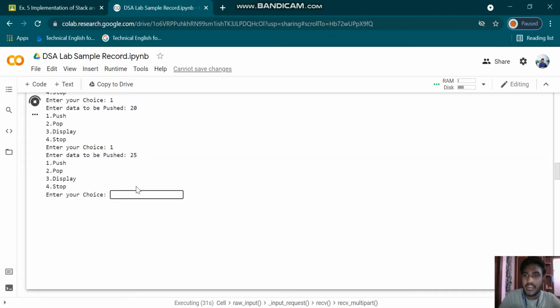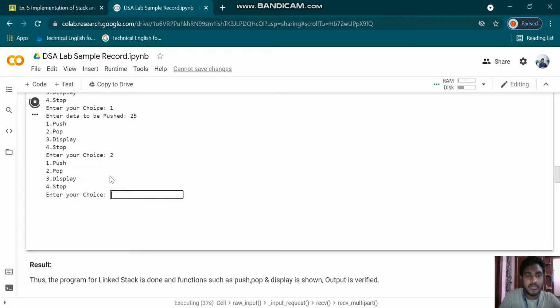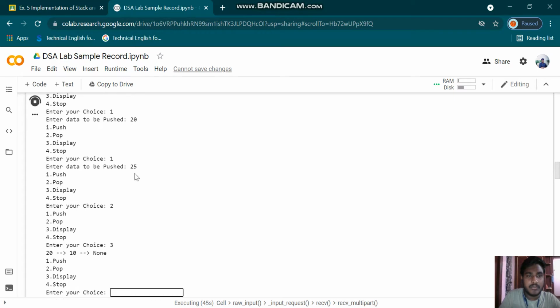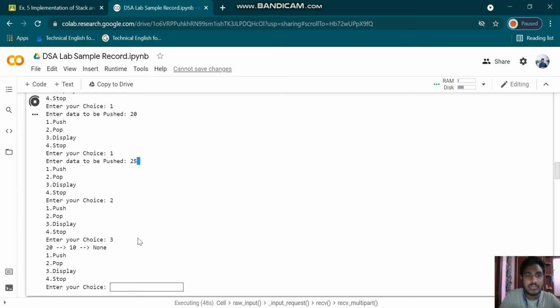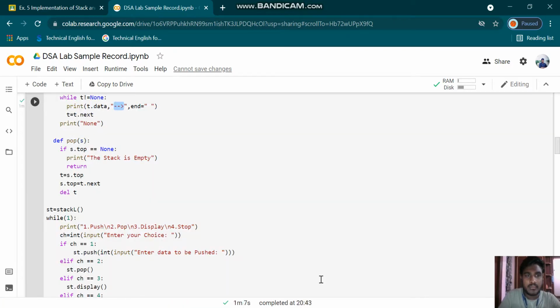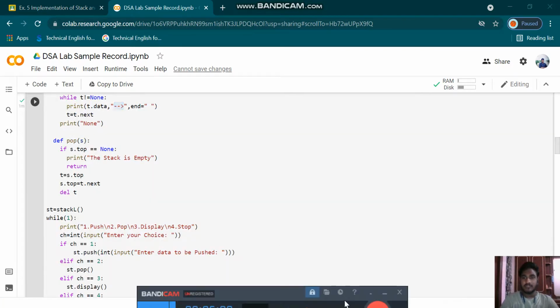Now I'm going to pop an element, that is delete an element. So I'm giving my choice 2. So let's see whether the element is deleted or not. See, your element is deleted. 25 is deleted. So this is how the program displays. The arrow mark is used to display the linked list, node of linked list. We have data, address to another address, and address finally null value. So I am ending this program. Yeah, this is how the program is executed. Thank you.